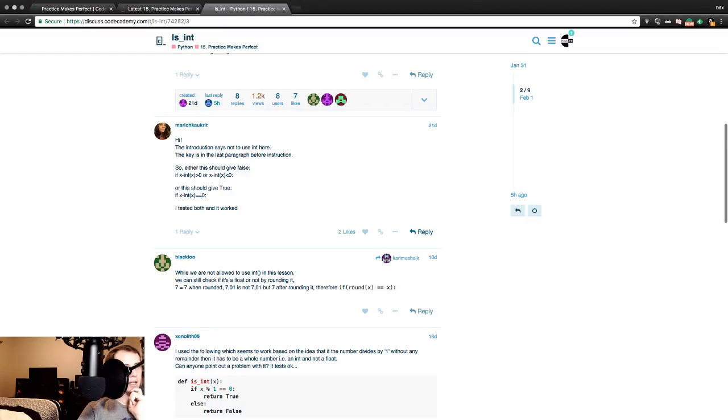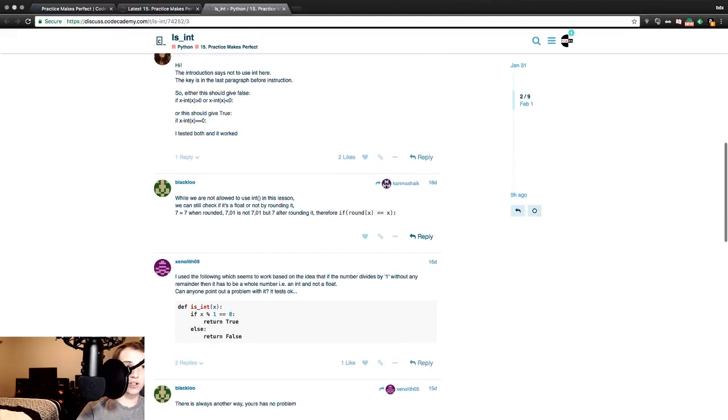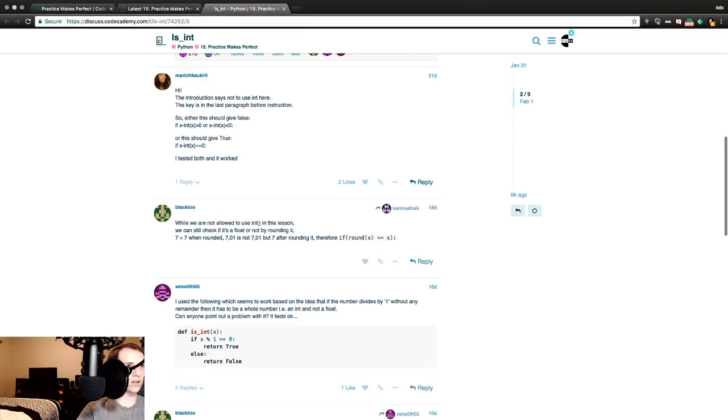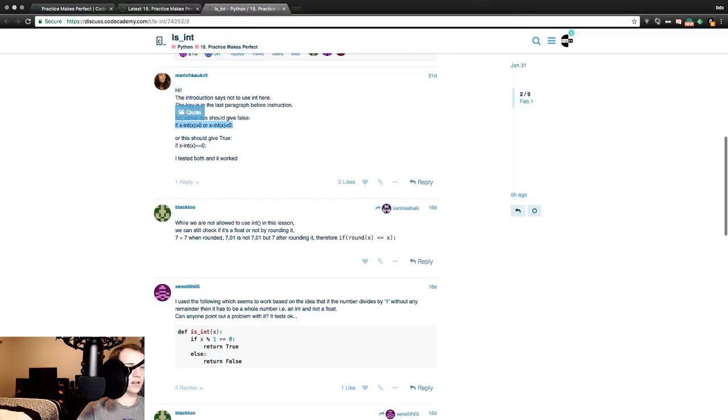Well, we are not allowed to use integer in this lesson. We can still check if it's a float or not by rounding it. Aha! So it's the rounding aspect, which is where her suggestion was coming in. And that's why they were rambling about the rounding. If the difference between a number and that same number rounded down is greater than 0, what does that say about a particular number? Fascinating. Okay, so this is the math behind that.